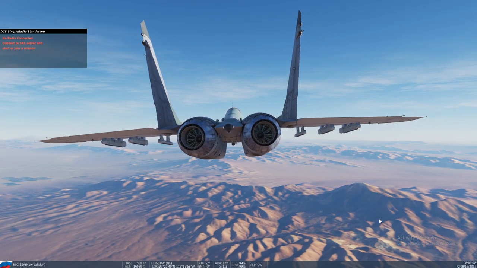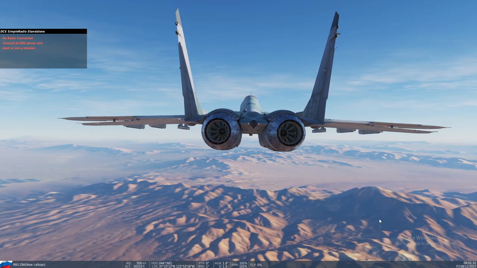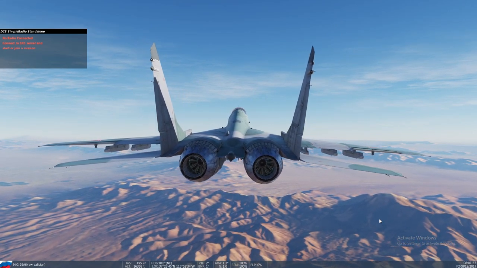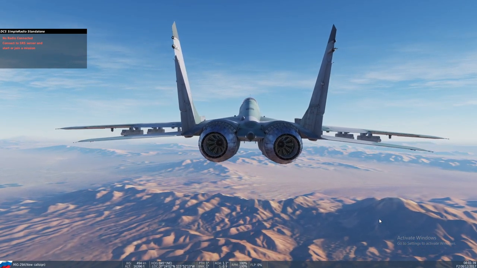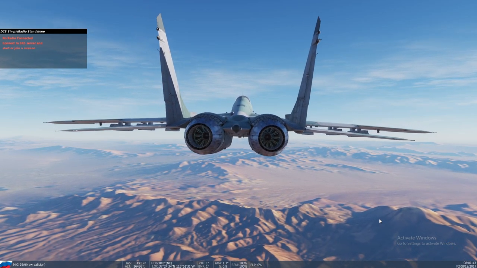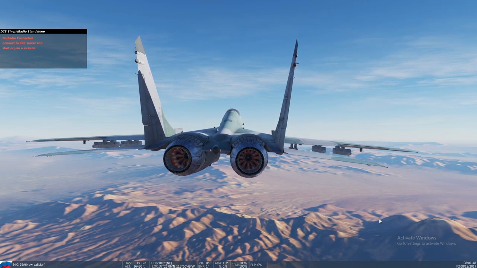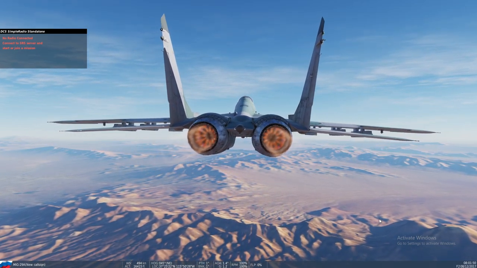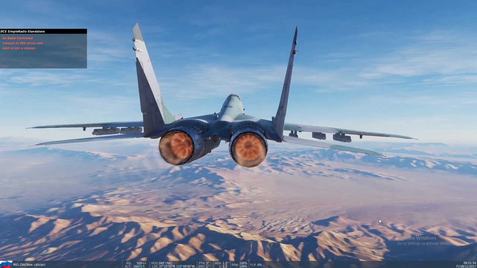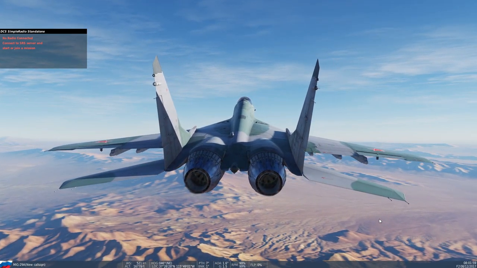All right, welcome back. So here we are in the MiG-29A, and I'll show you what I'm talking about. I do have my throttles currently set to where if I was in an F-16, F-18, or F-15, at 80% the afterburners kick in. So that's 80% on here. And then if I go full afterburner, that's full afterburner with my switch.